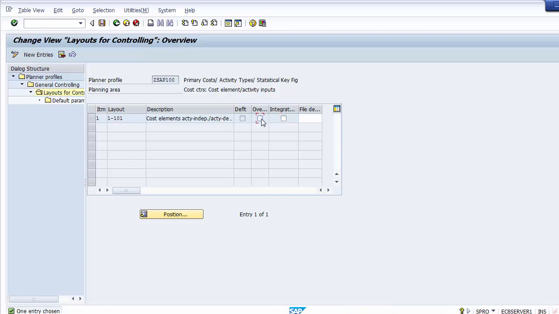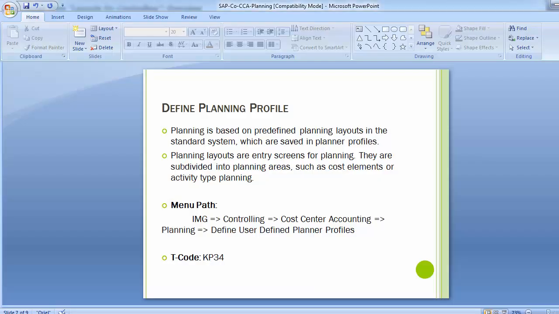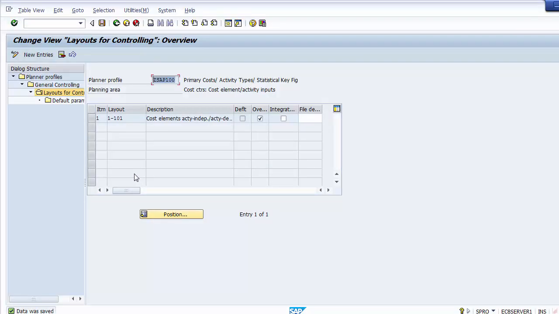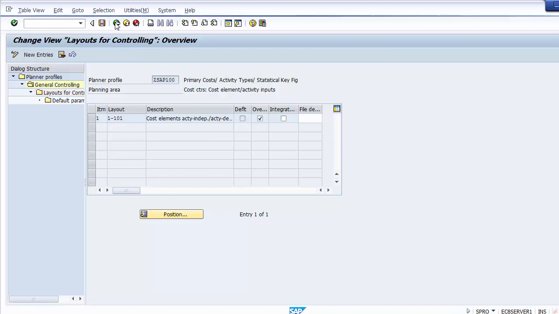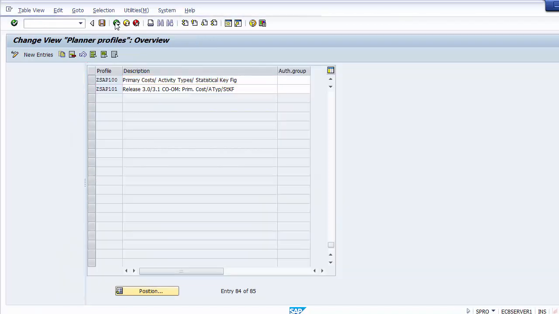So you just need to select this option over here to overwrite. Once you have selected this, we can save the screen, and your planning layout and the planning profile have been assigned to each other. You can see this is a planning profile, and this is the layout basically. The layout is 1101, and it has now been assigned with the profile. In this particular step, you need to assign a layout to your planning profile. Without assigning a layout to the planning profile, you cannot go for cost center planning. Now we have saved this screen, which means the planning profile configuration steps have been covered.